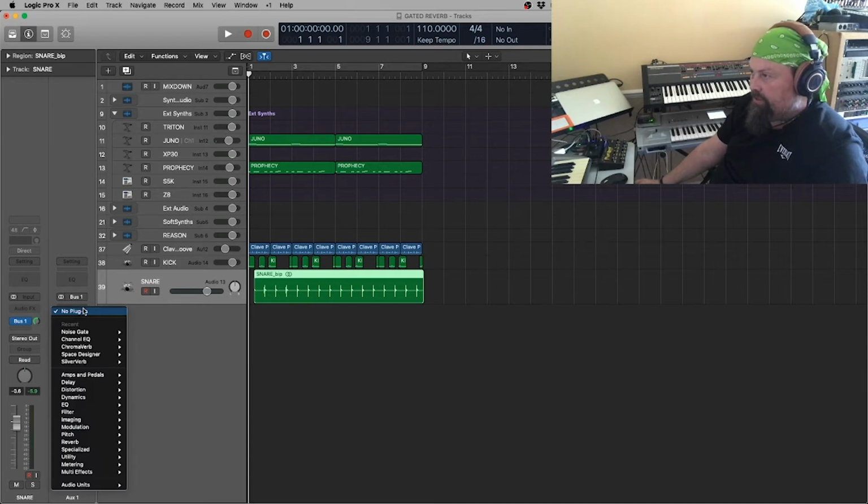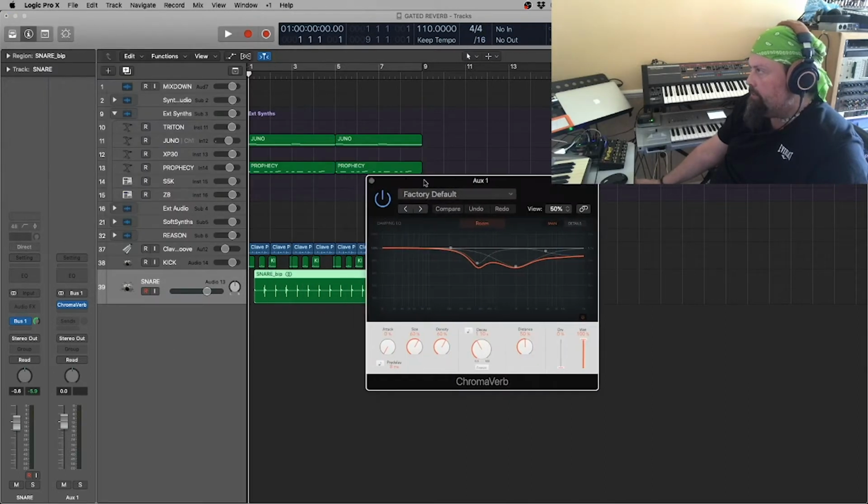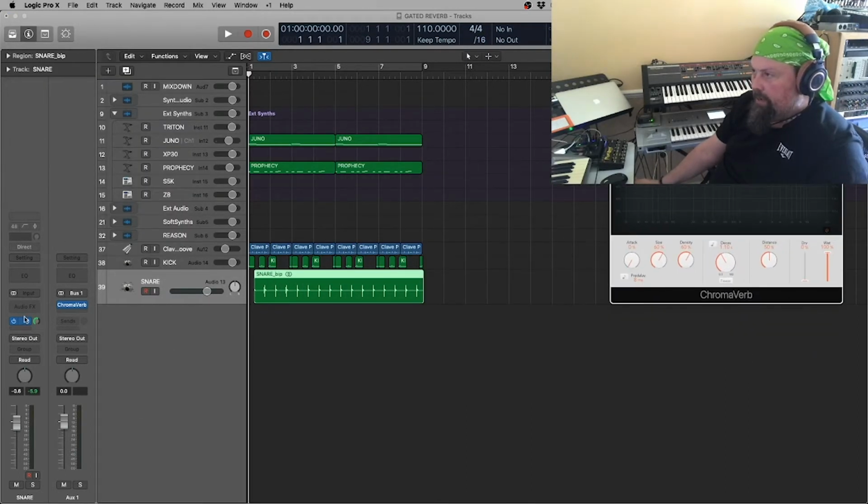If I insert a reverb in here, which I'm going to do, old Chromaverb there. Say old Chromaverb, it's quite new. So now I'm sending from here to auxiliary one and Chromaverb is inserted on there. So the return from auxiliary one going to the stereo output there is going to be reverberation. Cool. So I'm just going to turn up the decay time on that quite a lot.